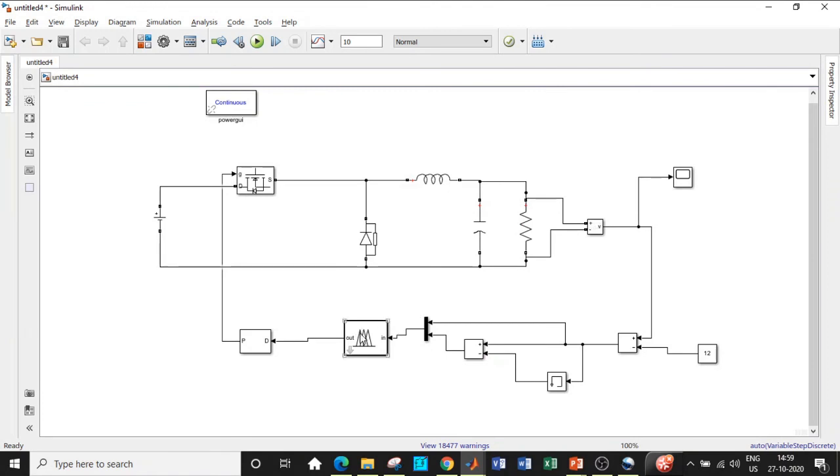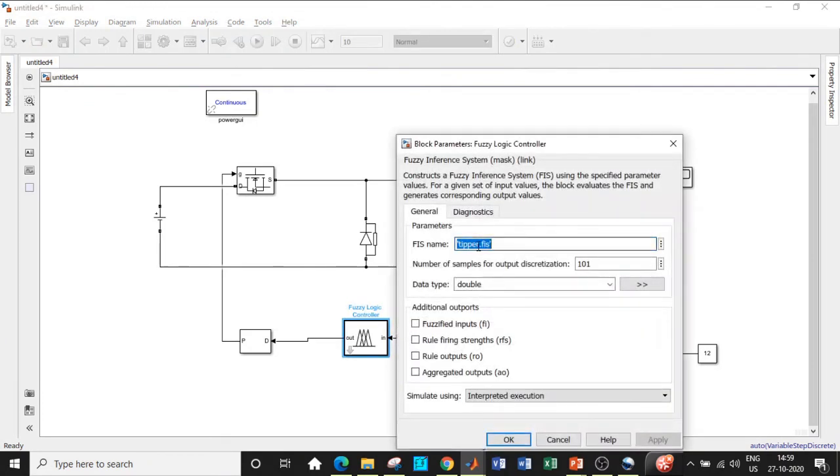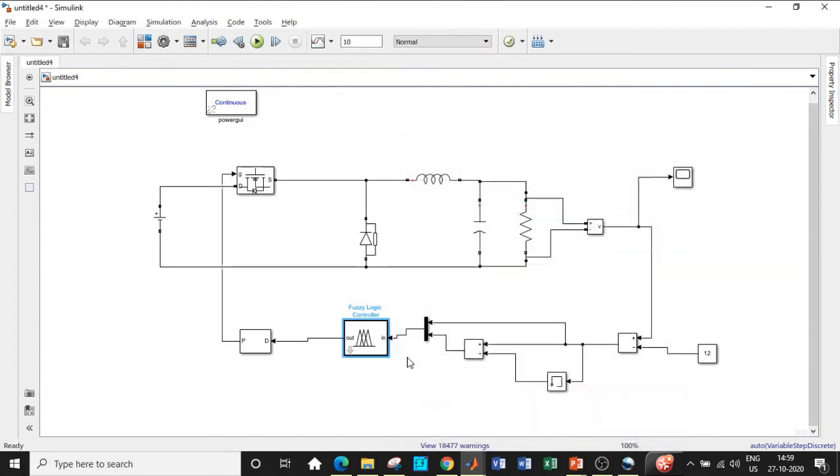Once that is done, double click on the fuzzy logic controller. Whatever name we had given while generating the file for the fuzzy logic controller, enter the same name of the file and it will automatically import it based on the folder location that you have chosen. I had created the file name as MPPT, so I'm typing in MPPT. FIS should be the extension of it. Click on OK. Now the file is being imported to the fuzzy logic controller.